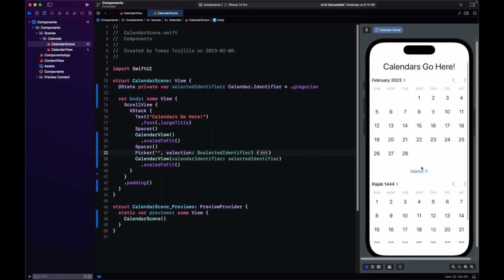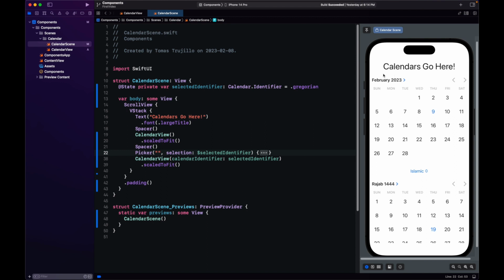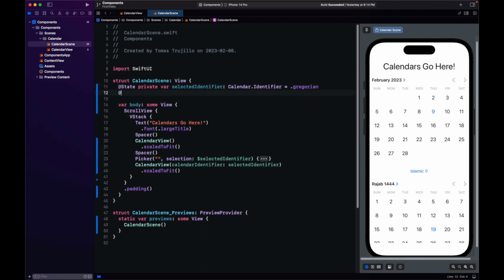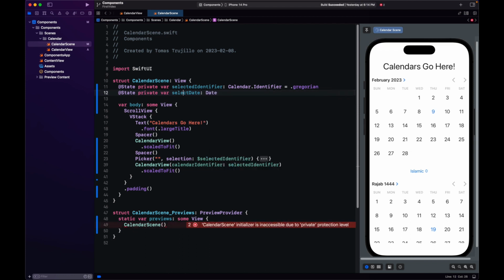Okay, now what we're going to do is select a date here and have it reflect. So first of all, let's select this, and if we select a date, we want to see it display here. So I'm going to pass in a binding variable, but first let's do all of our due diligence in the view. Now selected date, it's going to be a state variable. We will then pass the binding variable here.